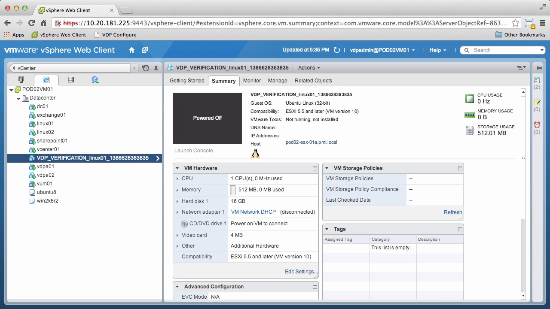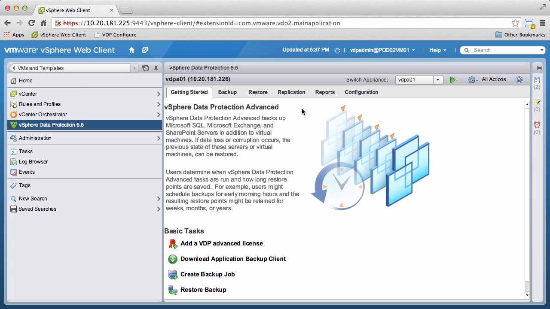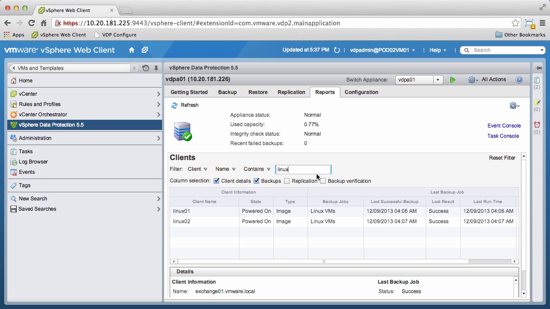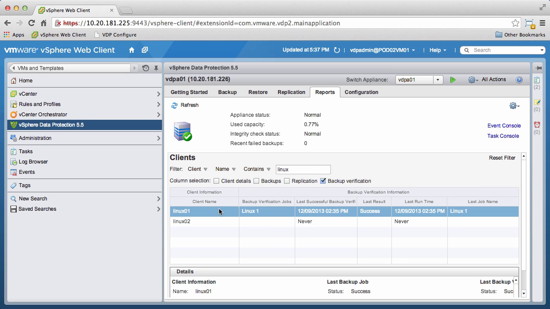Once the backup verification job is completed, details about the job can be viewed on the Reports tab. First, we quickly locate the Linux 01 VM by filtering the list of virtual machines by name. Select Backup Verification. Deselect Client Details and Backups. Click on Linux 01. We can see that backup verification was a success, along with other details, such as the last time the job ran and the name of the backup verification job.